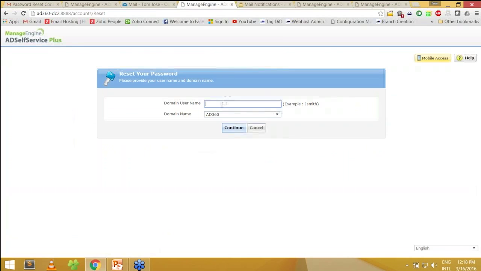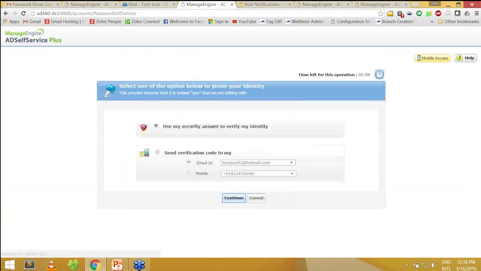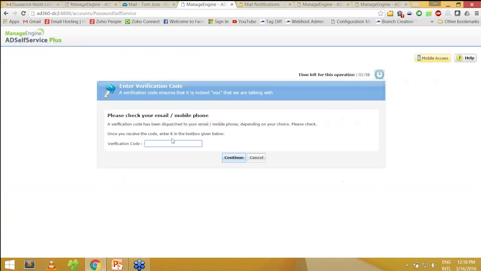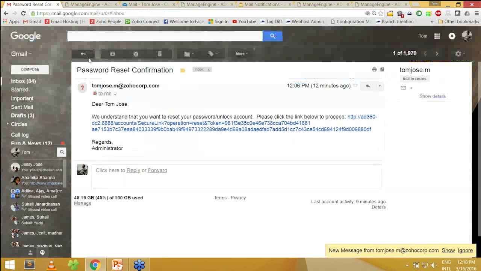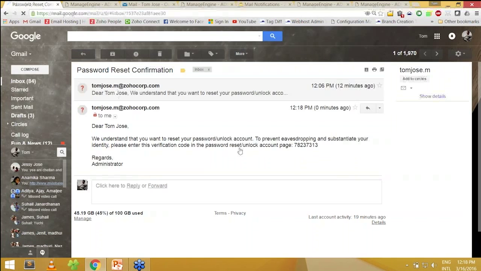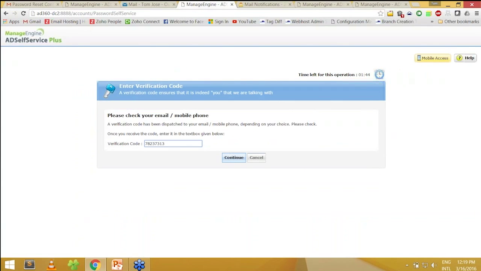In this password reset, let me go to forgot your password. Type in my username tomjuice.m and use verification code this time to my email ID, that will be Gmail. I'll be using Gmail this time. Continue. This time, instead of a secure link sent to your email ID, a verification code has been sent. Let me just check that. And yes, a mail has been sent. Let me just copy the code, go to the link, enter that, and continue.